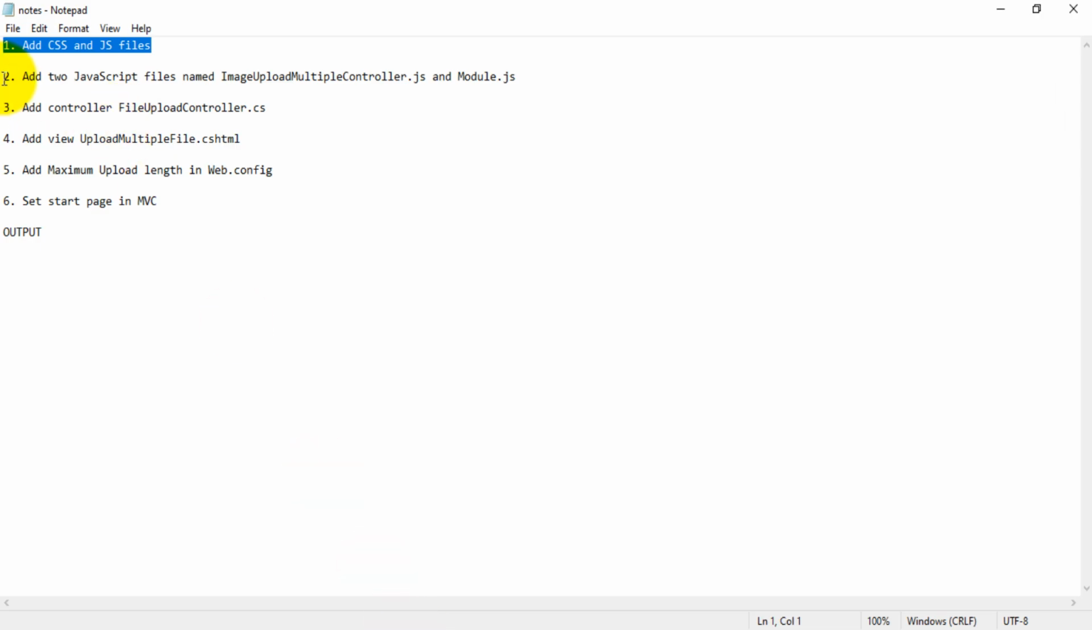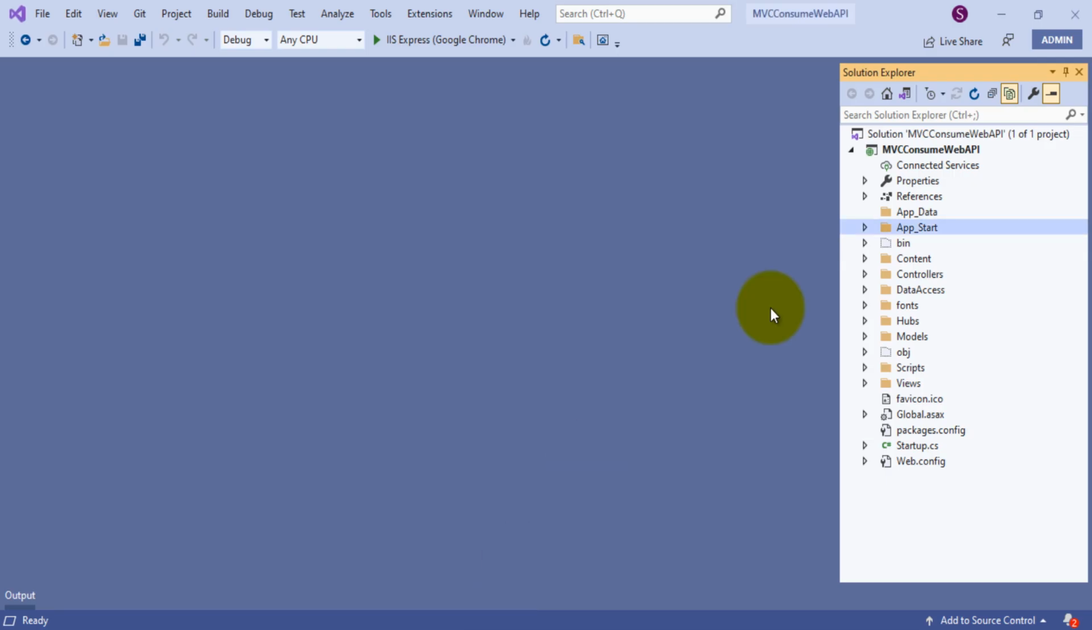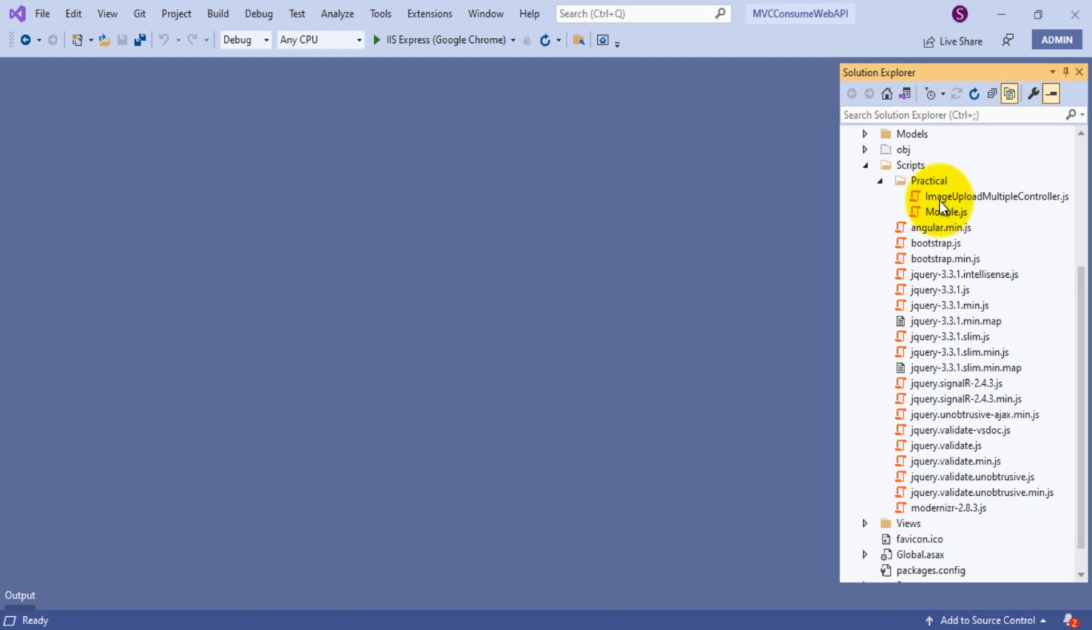The second point is, we need to add the JavaScript files, image upload multiple controller.js and module.js. So here in the scripts folder, I have created one folder called practical, and there I have added two JS files: image upload multiple controller.js and module.js. So these are straightforward things. I'll show you that image upload multiple controller.js file.